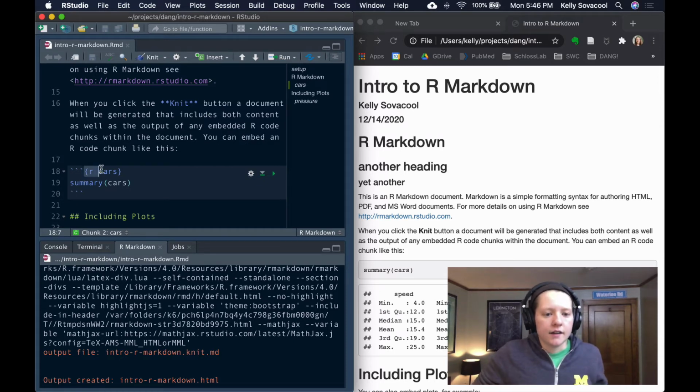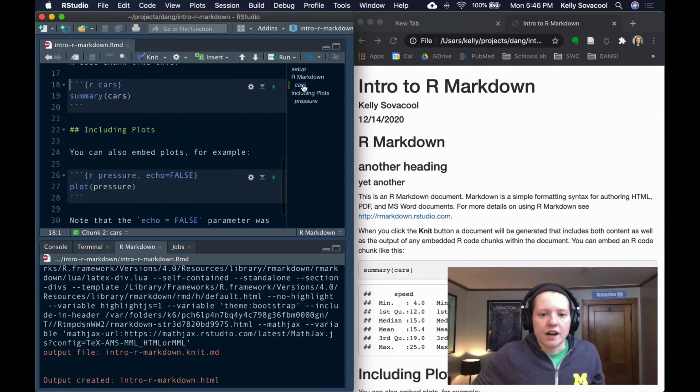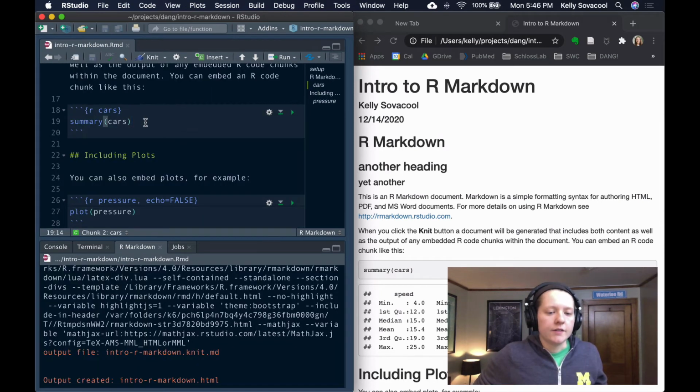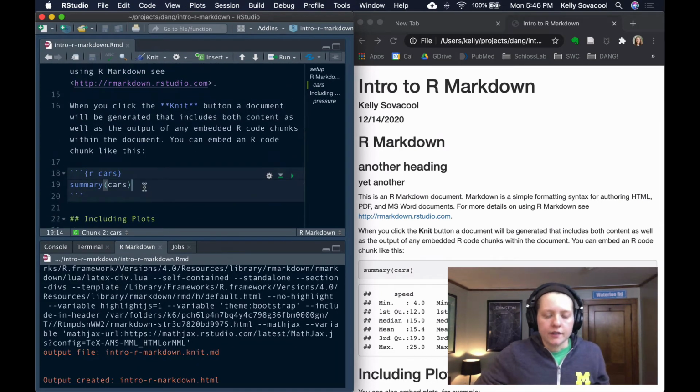So right after that first set, we have these curly braces here. And the first thing we do is specify the language of our document, which by default is going to be R. And then this is a name for the code chunk, which also shows up in this document outline here, which is pretty cool.